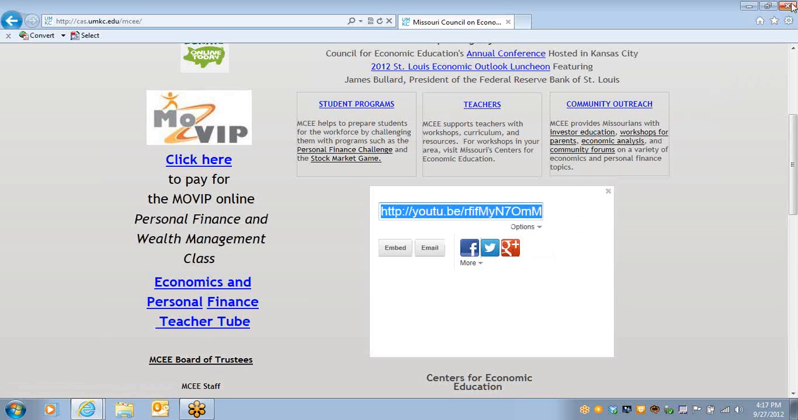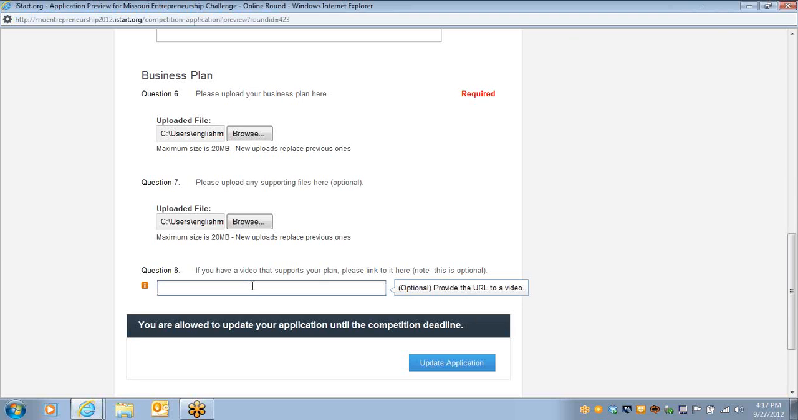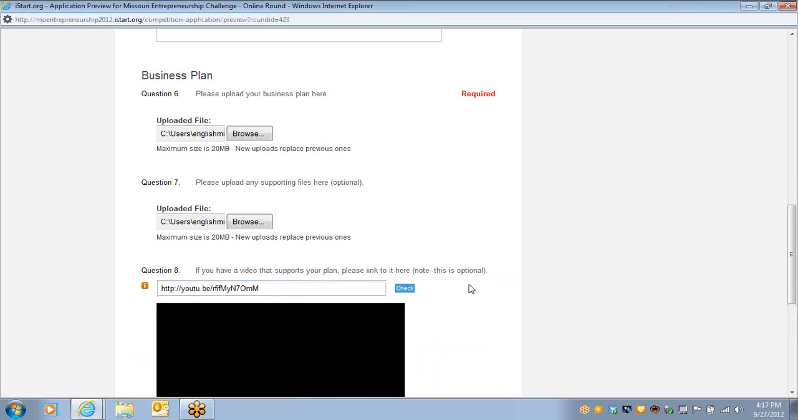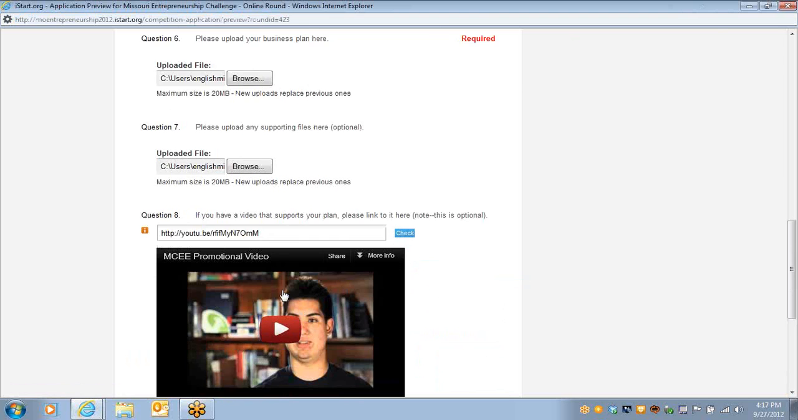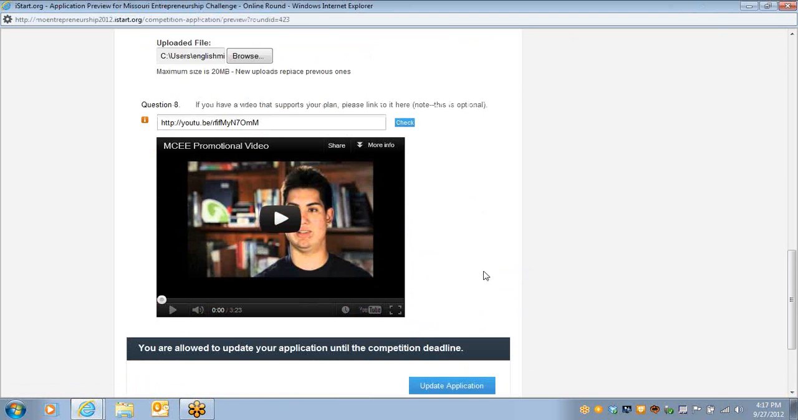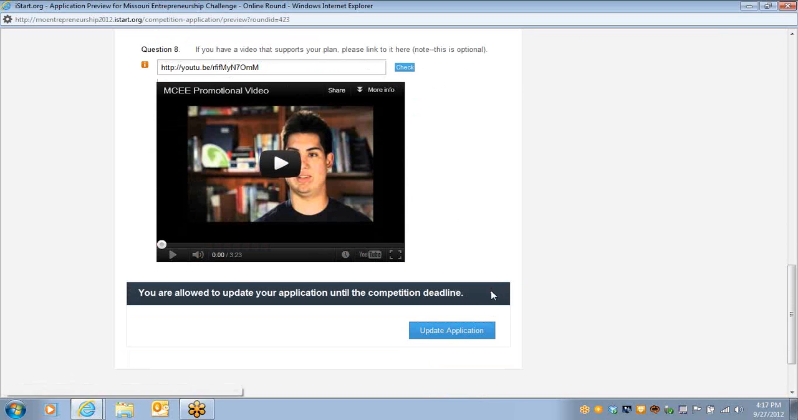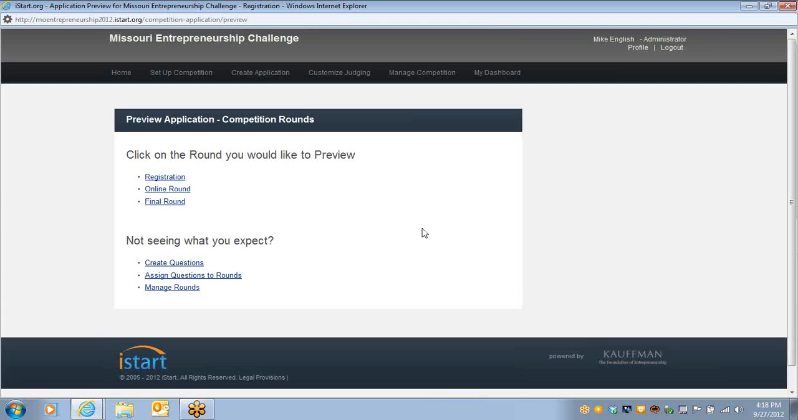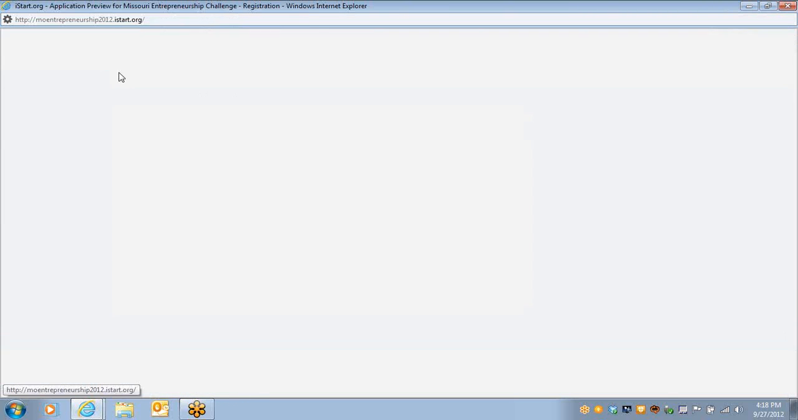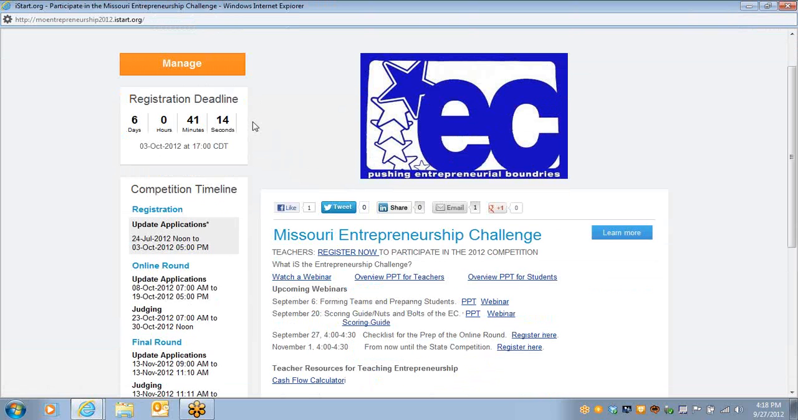And again, the students will probably know how to do this. And then they come back here, put that in, and you can even check it to make sure it worked, and that did. And then they're done. So then they click update the application, and they would have formally submitted their application. So that is how it will work, and I'll return to the home page here.